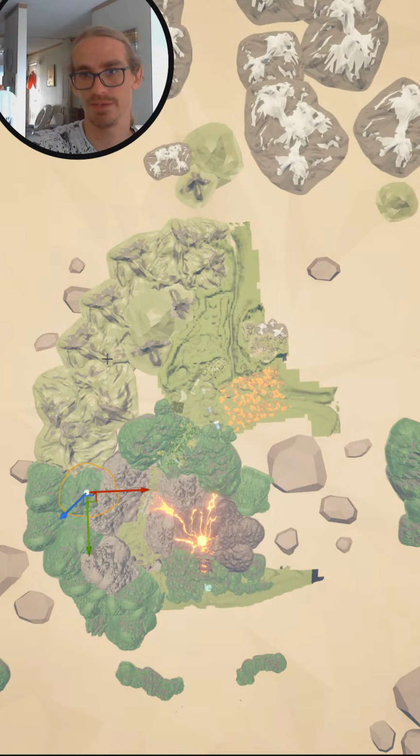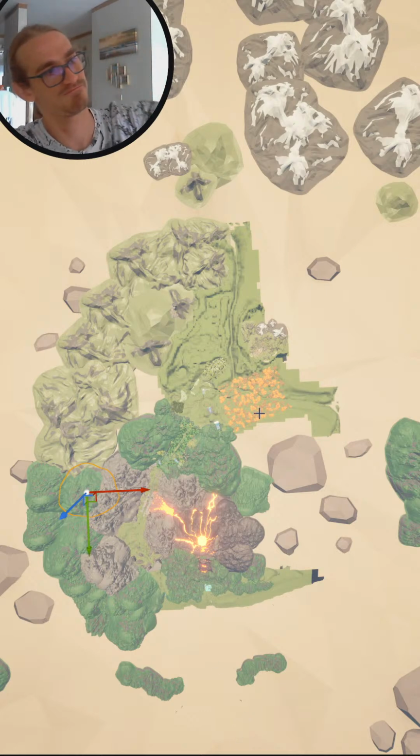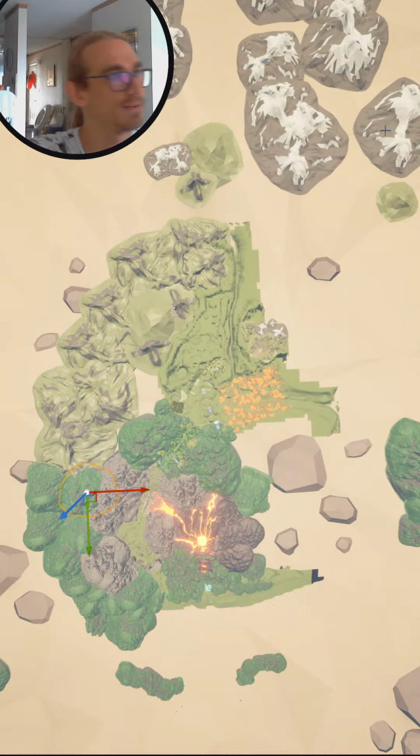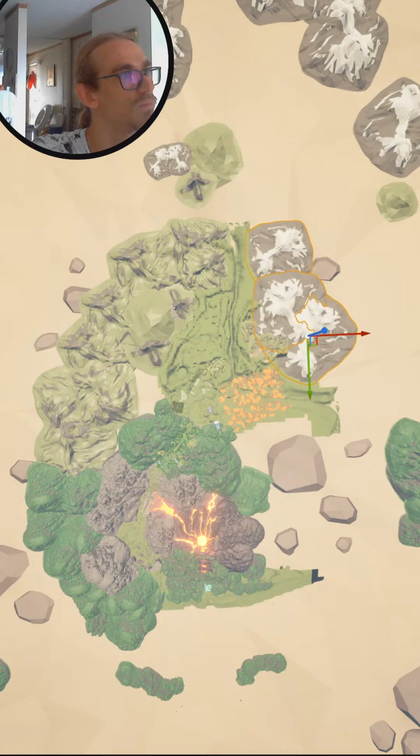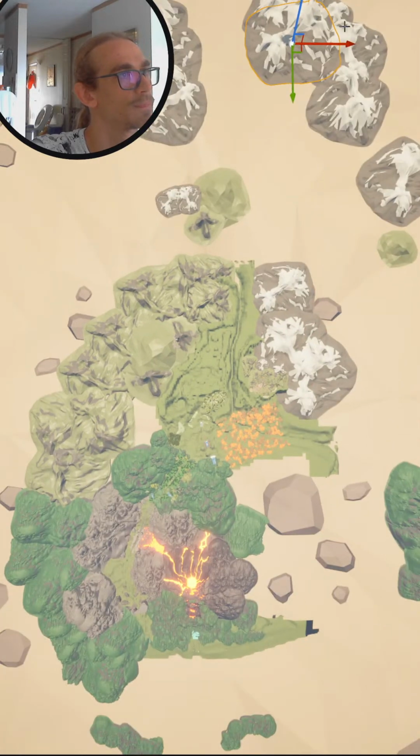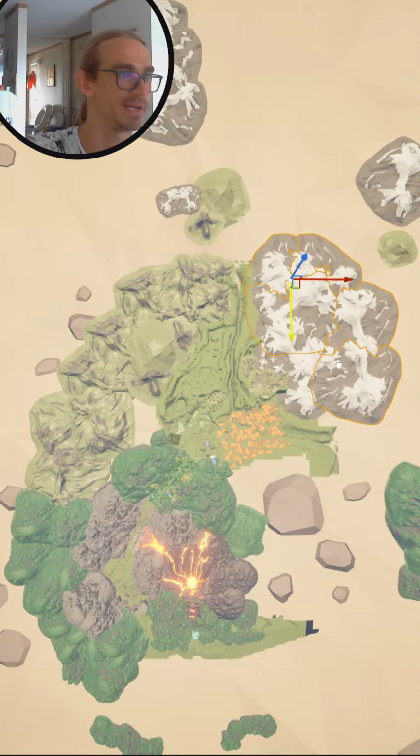So here is going to be the back of the dragon, and then I need to shape this into the head of the dragon. Let's see if we can actually get this going. Never made a shape out of this.